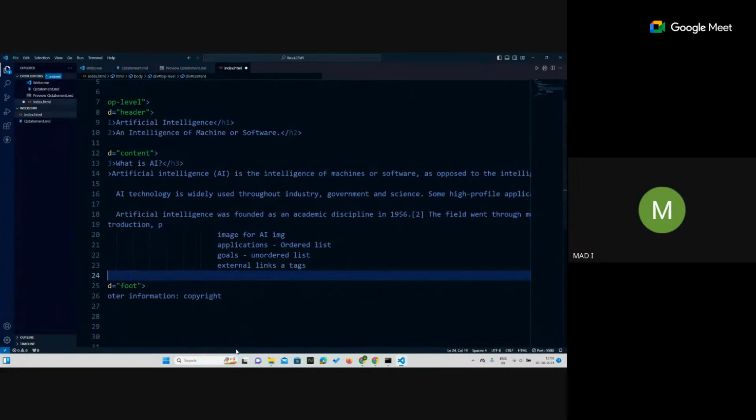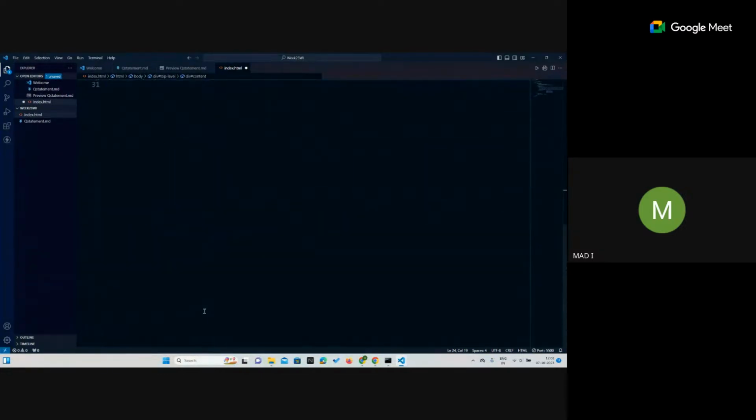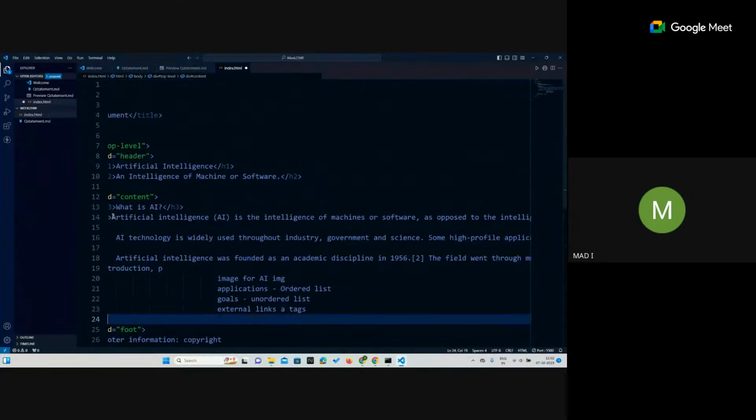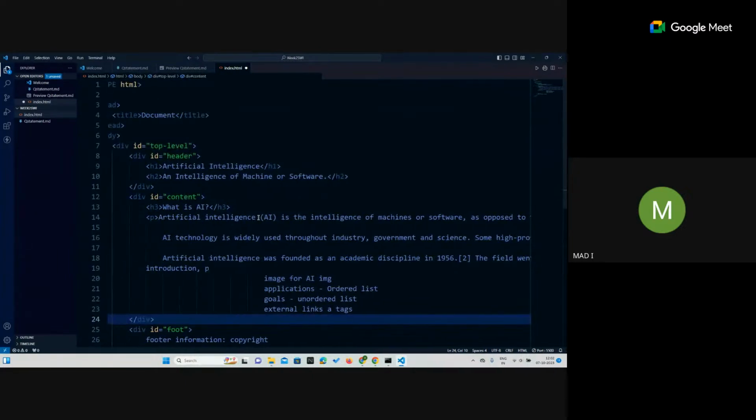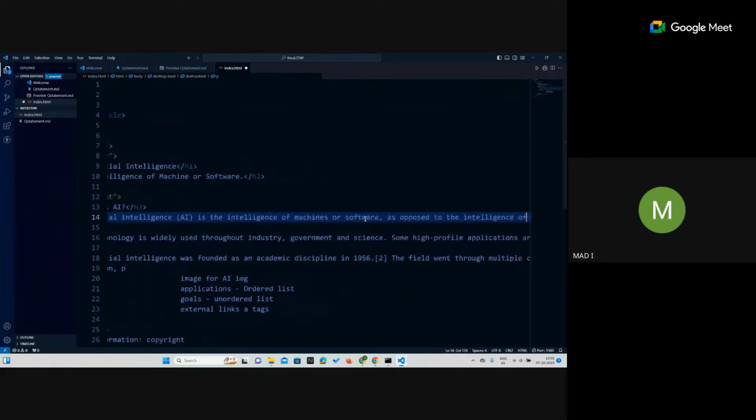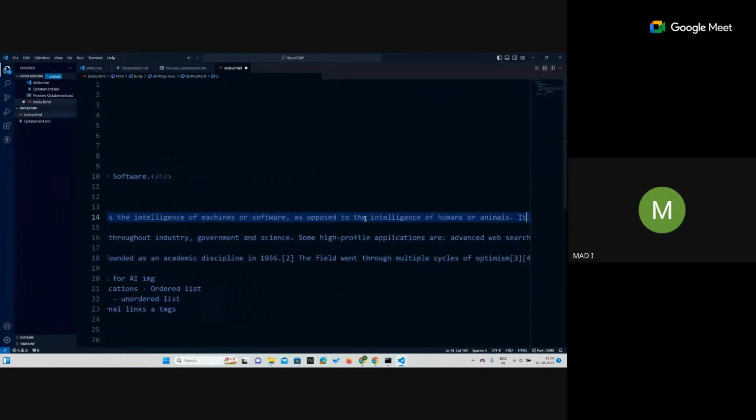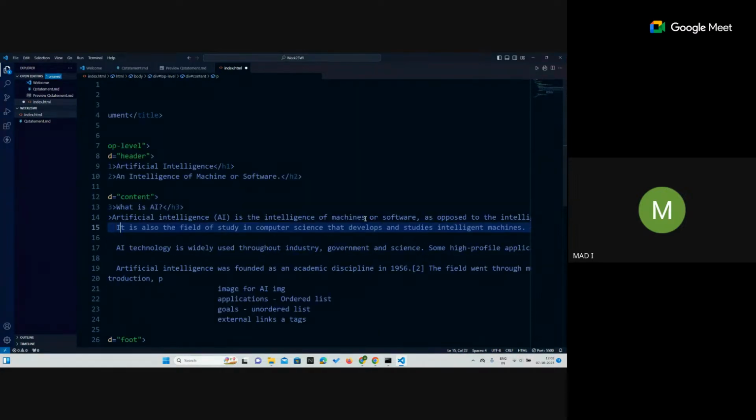All right, so I'll make this text readable. So artificial intelligence, AI, is intelligence of machines and software, as opposed to the intelligence of humans and animals. Okay, now I'll put an enter.